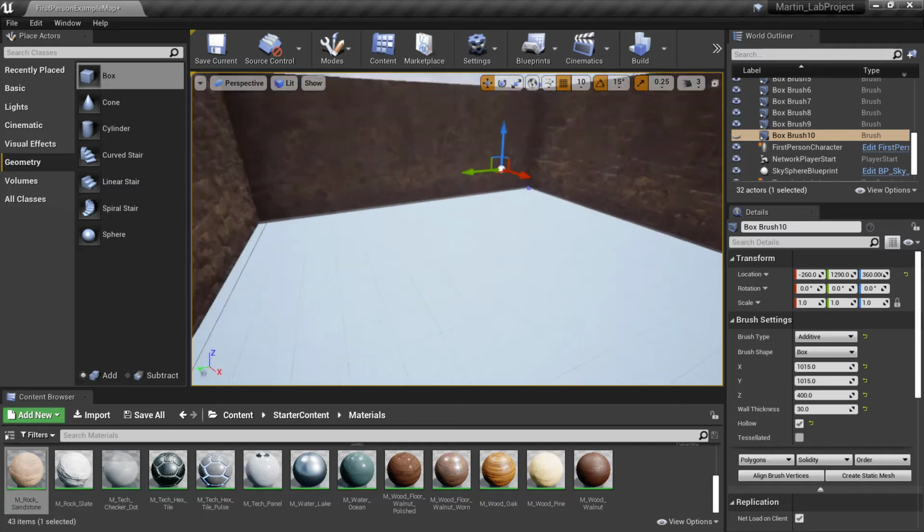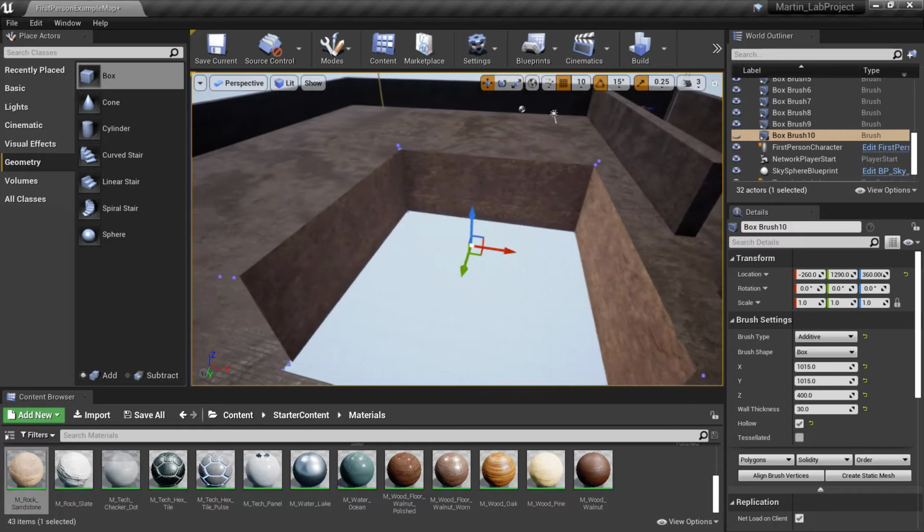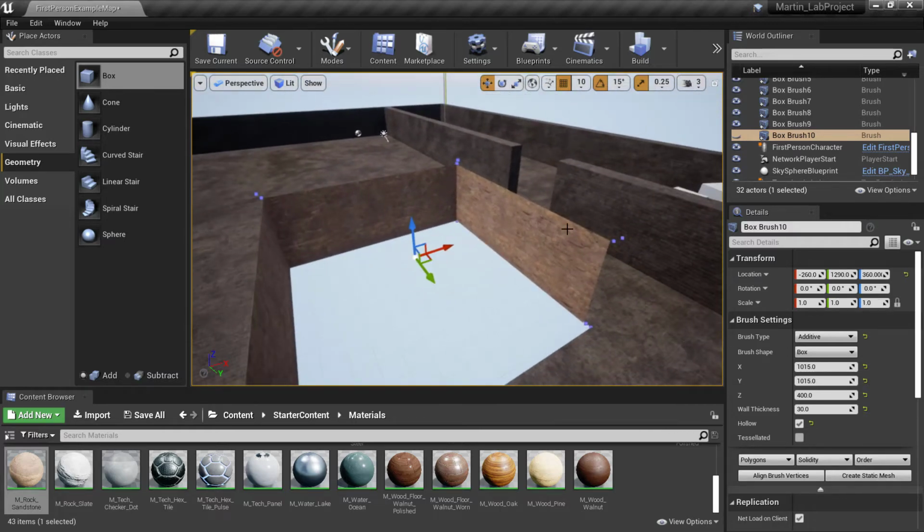Now, the other thing that we're also noticing is that we also don't have a ceiling or a floor. And that's because we actually increased the size of the box by the X and the Y axis, and we didn't do it by the Z axis.